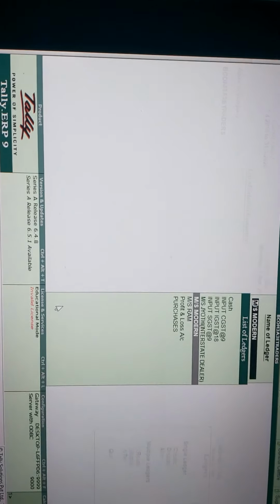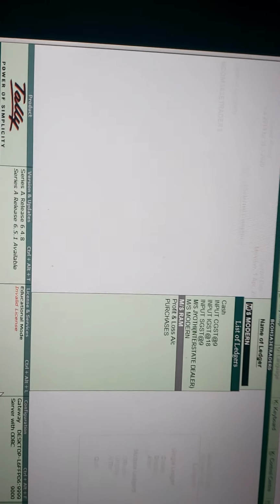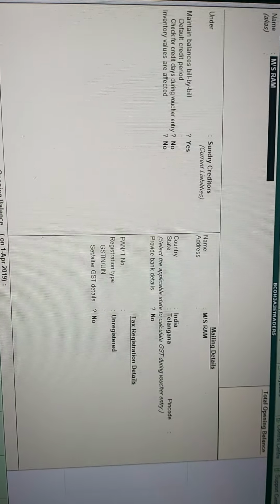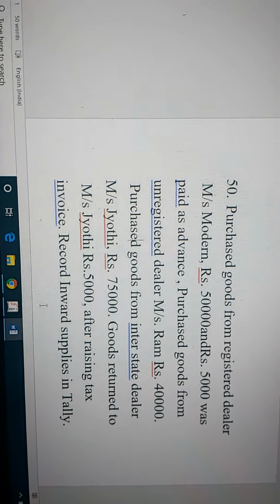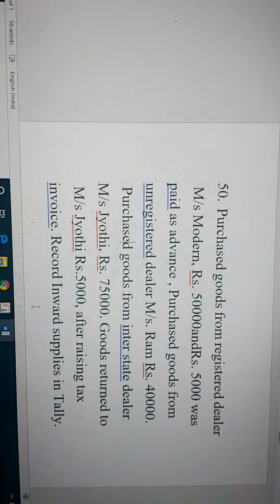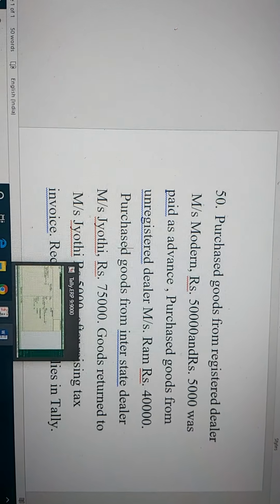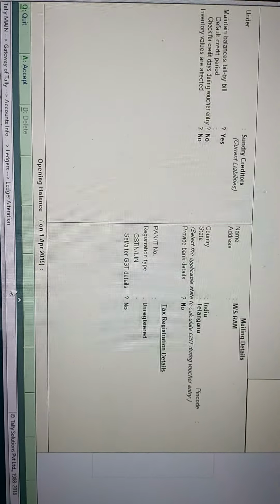Next party is Ms. Ram. Now let us see the problem here. Is Ms. Ram registered or unregistered? The problem says purchase goods from unregistered dealer Ms. Ram, so specifically he comes under unregistered dealer. As usual, because we are buying from that person, he is called a creditor. It comes under sundry creditors. Maintain balances bill by bill, say yes, remaining is no.